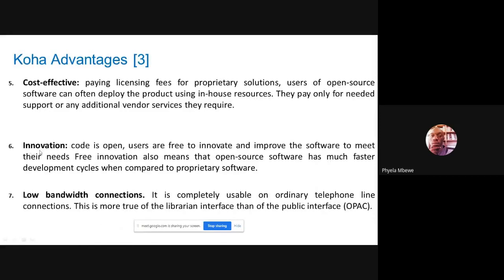Right, and then there's innovation. Since Koha has the ability for developers to add their own improvements, it allows for some creativity. If you have some more advanced developers who can modify Koha to suit their own needs, they can add some creativity to Koha.